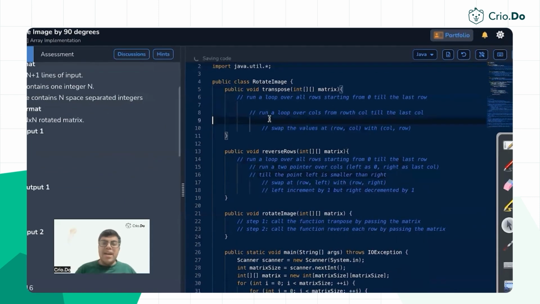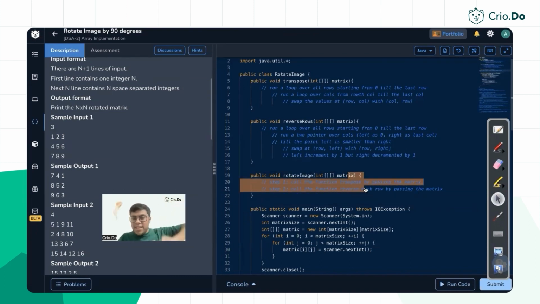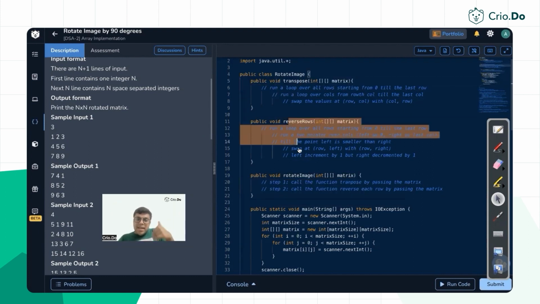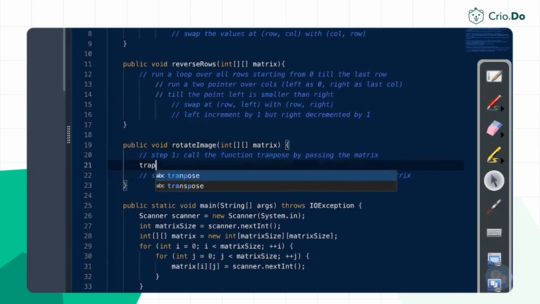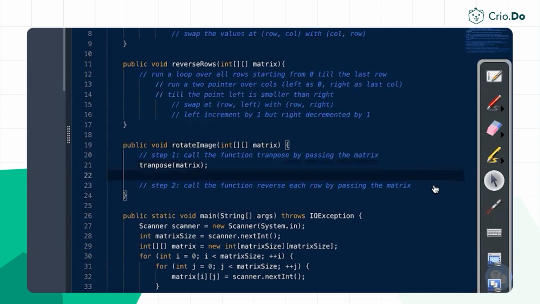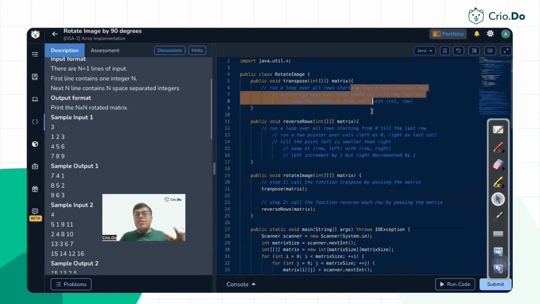So this is the entire code, this is an instruction manual actually, which we have to code in the next part, in the coding of the problem rotate image in Java language. For that, first of all, we were expecting two parts. First was the transpose part, second was the reverse rows part. In the transpose part, we will simply call the function transpose and pass the matrix. Same goes for reverse rows. I will simply call the function reverse rows and pass the matrix. And I will expect that both will do their work.